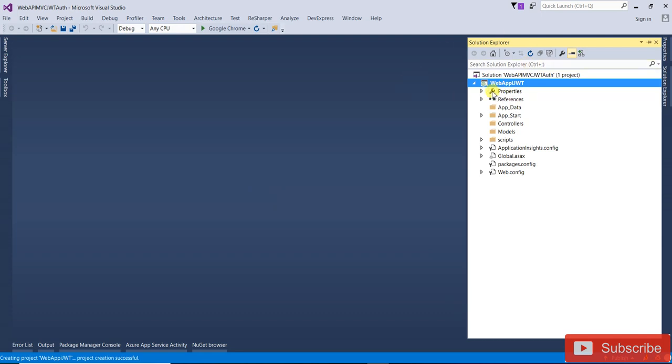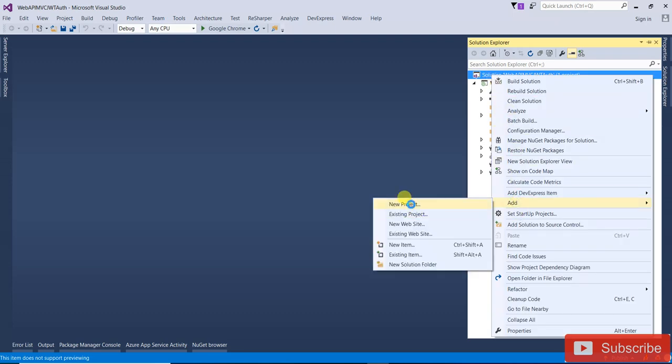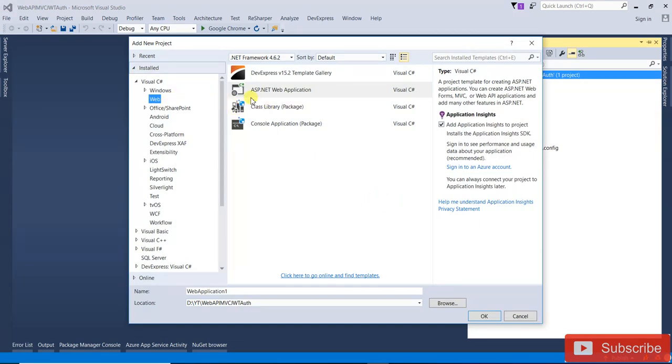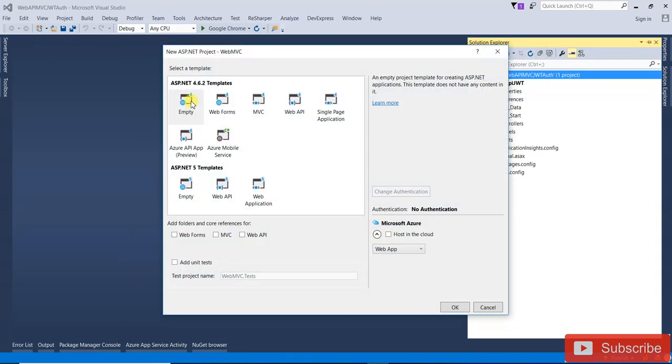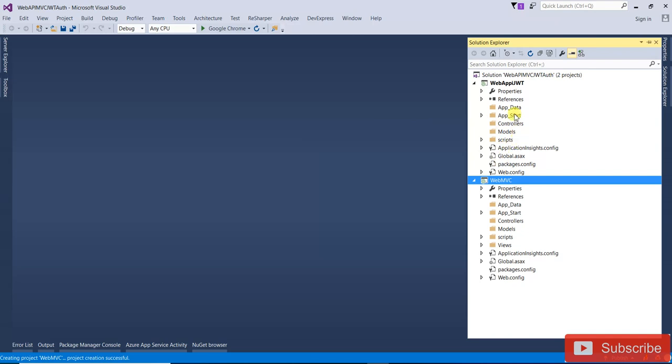Now you can see the Web API project has been created. Now I'm going to create the MVC project. New project. Select ASP.NET MVC web application, Web MVC, and click on OK. Just select empty and MVC. Click on OK. Now you see that it is already created.